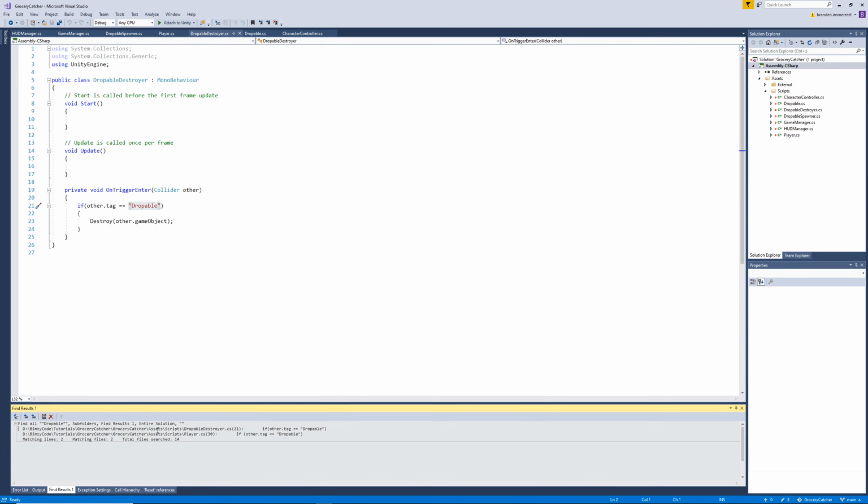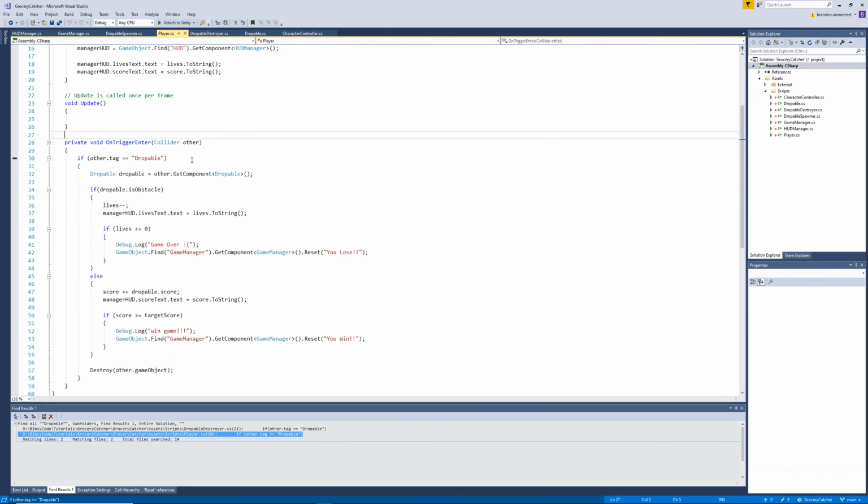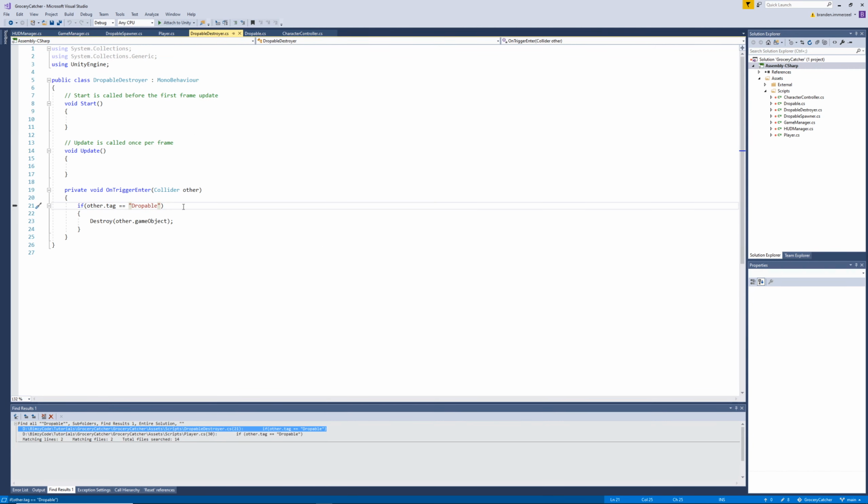and we're going to hit find all, and we find out that we're actually using it here in the droppable destroyer class and also in the player class. So in both these places, I believe we end up destroying the droppable. If droppable is obstacle, lives -1. Interesting. We don't actually destroy the obstacle. No, we do. We destroy it here. So we need a way to distinguish if the droppable is an obstacle.